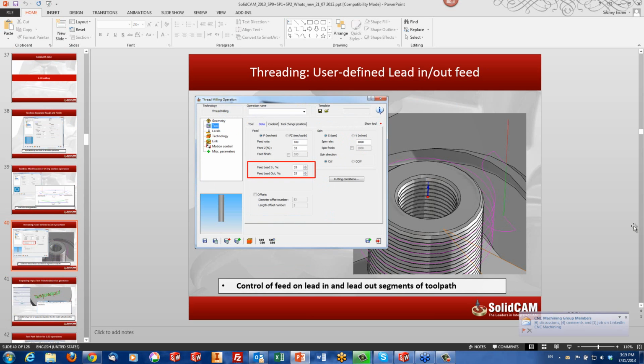Okay, in our threading option of thread mill, we've added the option of having a different feed for our lead in and our lead out. We can slow down our feed rate or speed up our feed rate accordingly when we lead in and lead out of our threads itself.